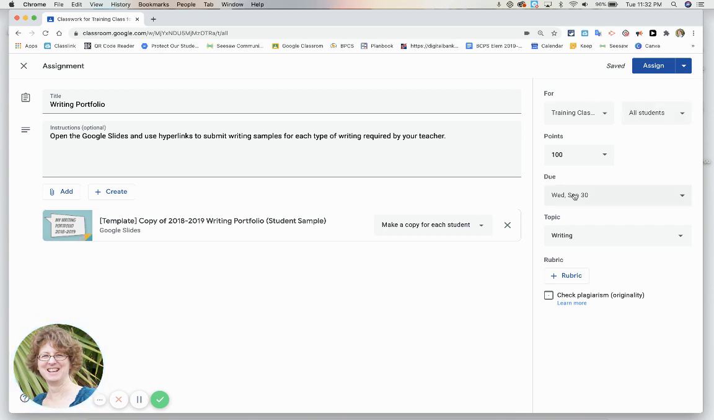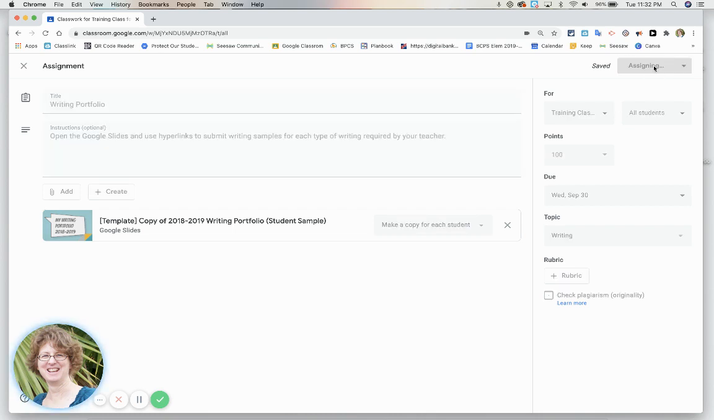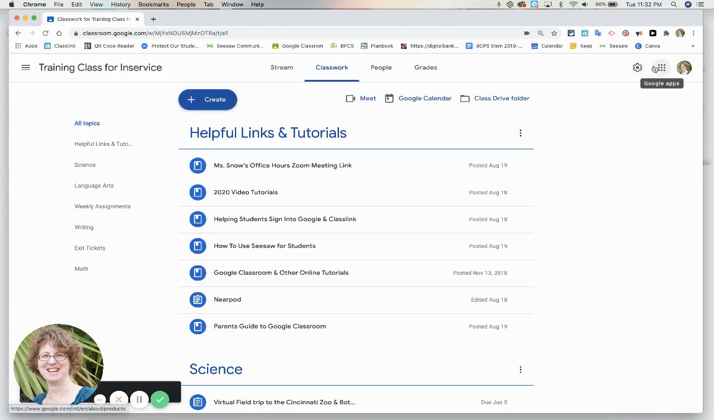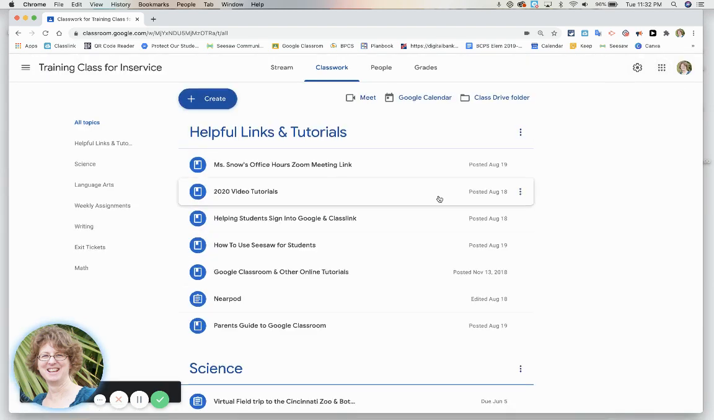I could choose the students, set the points, add a rubric, just like normal, except that I'm reusing an activity or an assignment that I had already created. And then I would hit Assign, and that assignment would come back up in the class that I selected with the new information entered. And that would be how you reuse a post.